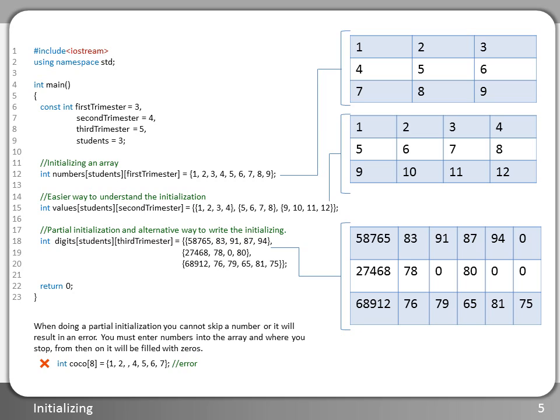Partial initialization can only be done by row if encapsulating the braces by row. Otherwise, you'll have to manually enter the value 0, because if you just place two commas next to each other to symbolize that nothing is there, it will result in an error.